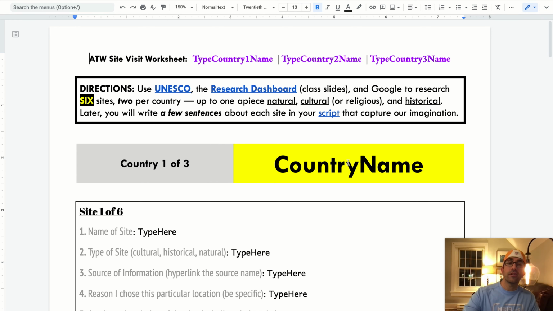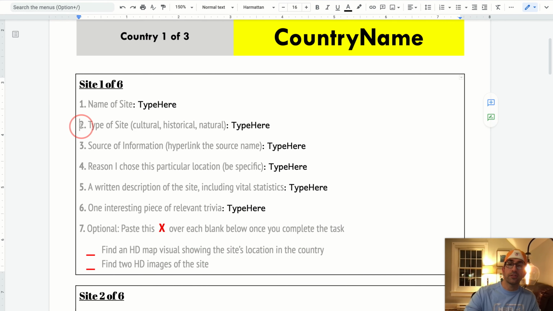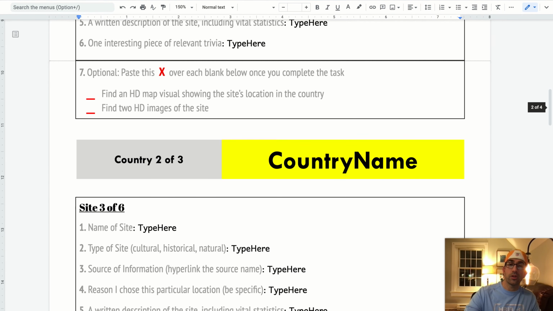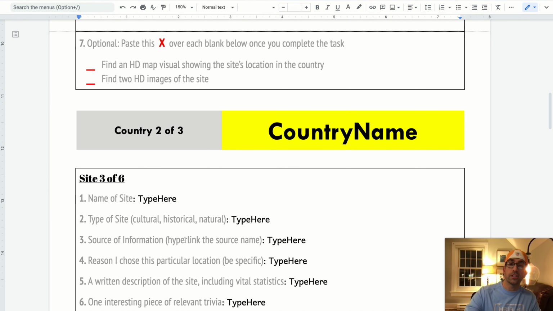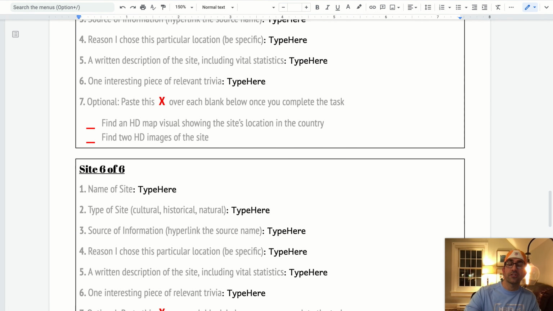And so the idea here is to type the country name, type the site name, and then think through these other pieces here. You're going to do that for each of 6 sites. 1, 2 for country 1, 3, 4 for country 2, 5, 6 for country 3.